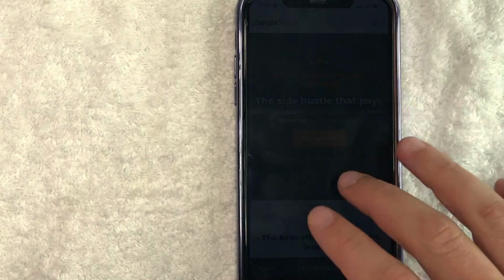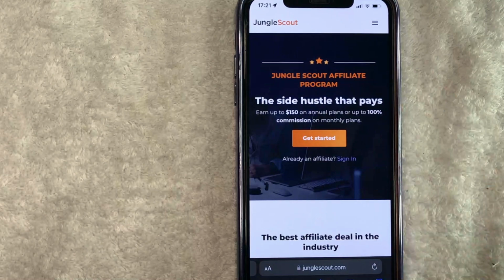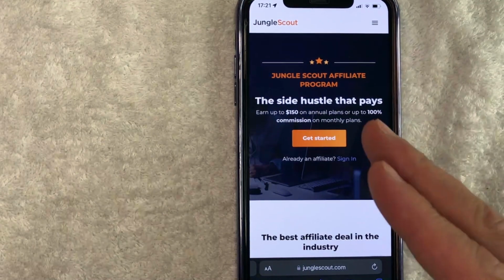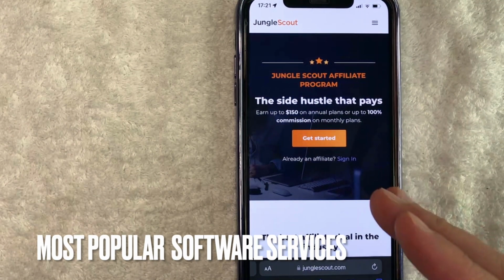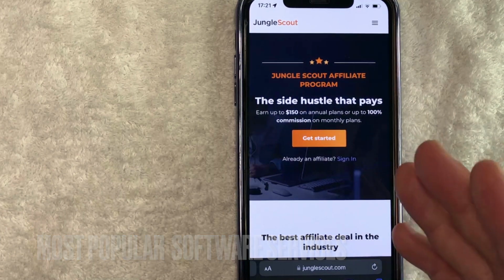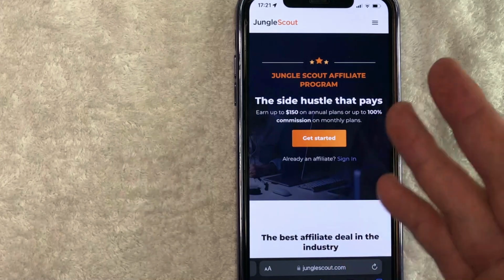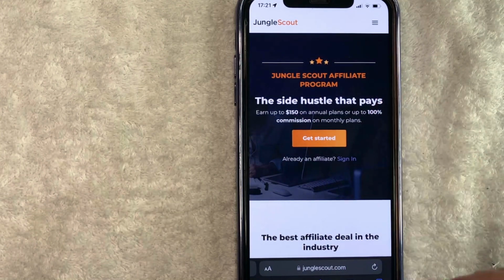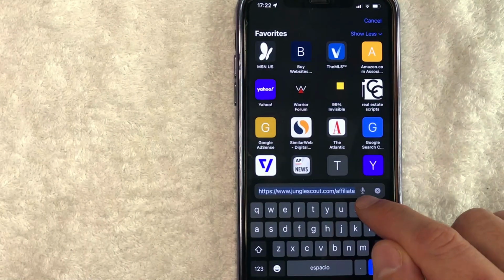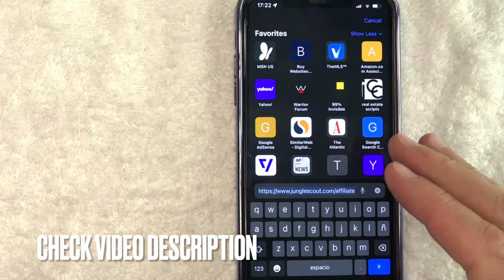But why would you want to sign up for the Jungle Scout affiliate program? Well, that's pretty easy. As you know, Jungle Scout is one of the more popular software services for Amazon FBA sellers, and they do offer a pretty nice affiliate commission program. Whatever the case is, it's a pretty easy process, and you want to start here at junglescout.com/affiliate. Check my video description. I'll try to leave my quick link there.